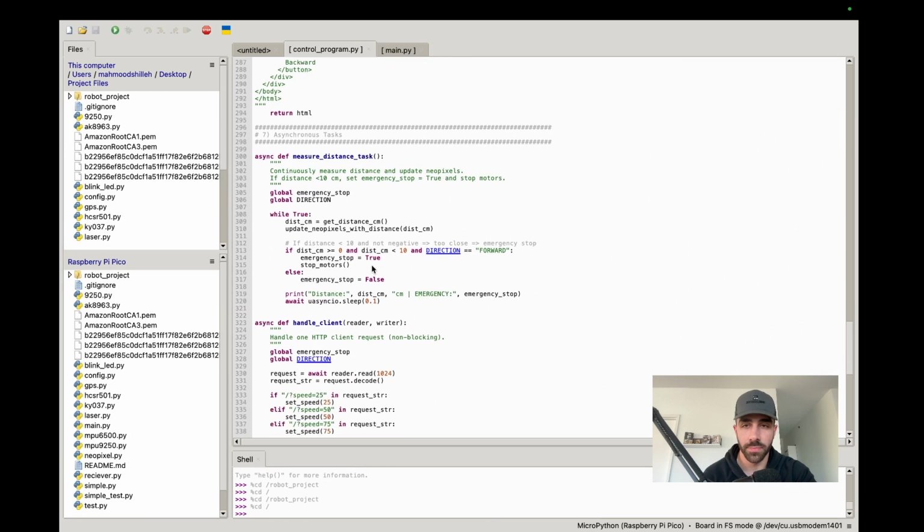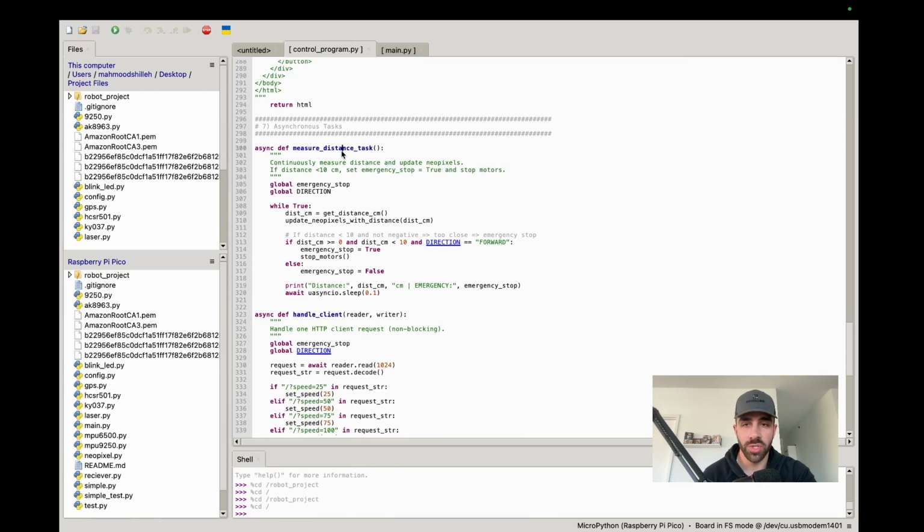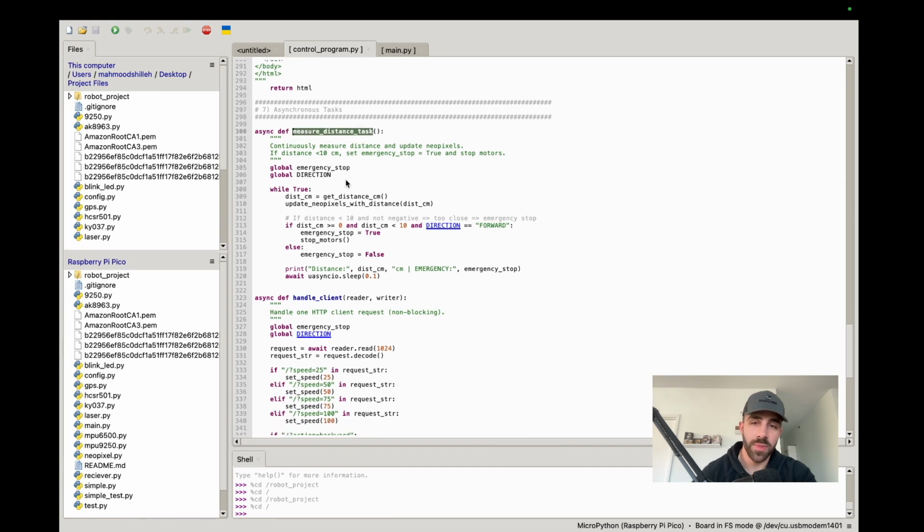the code. Once we define the HTML, we're going to define this asynchronous function, measure distance task. This function is incredibly important, because it's continuously running as the web server is running. So it's running asynchronously in the background, and it's measuring the distance. If the distance is under a certain threshold, that is 10 centimeters, we're going to cut the motors. And that has to be if the robot is going forward. So the program will not let you move the robot forward anymore if you are within 10 centimeters.